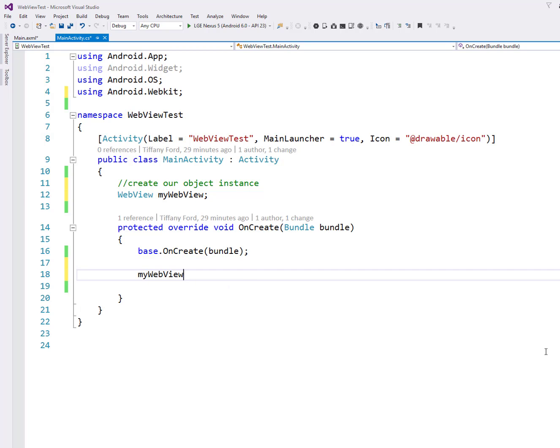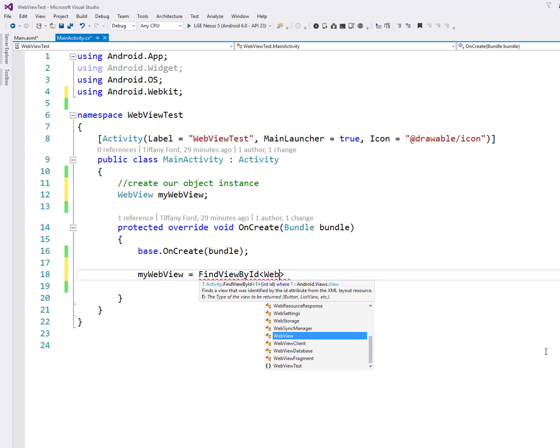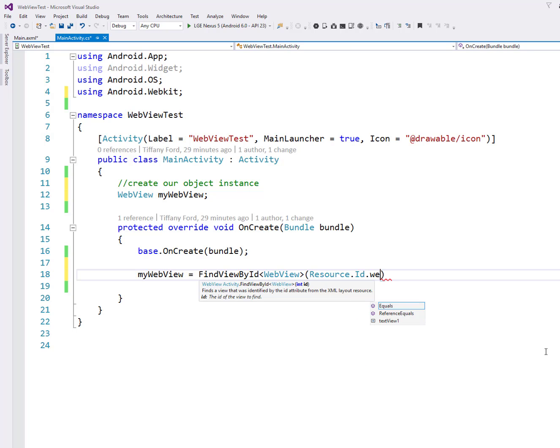So we'll have myWebView. We're going to do our FindViewById. It is a WebView item. And so that's the resource ID, which should be WebView1.